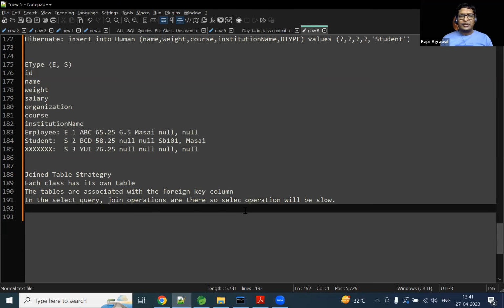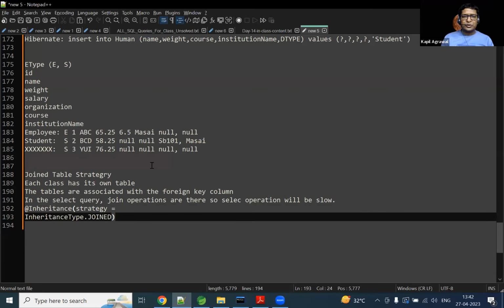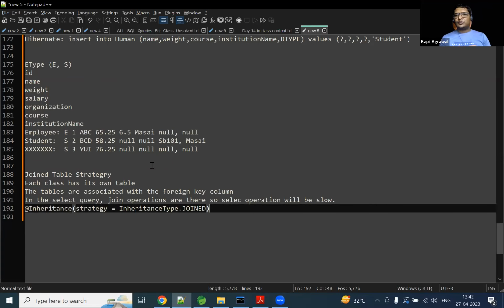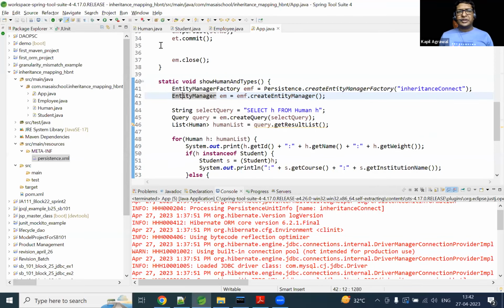This is the summarization. And if I'm talking about the annotation, then the annotation is @Inheritance(strategy = InheritanceType.JOINED), which is what you have to use. This is the overall summarization. Directly, it will be good to jump to an example. Yes or no? This will give you more sense. Let me give you a sense of how we are going to proceed.